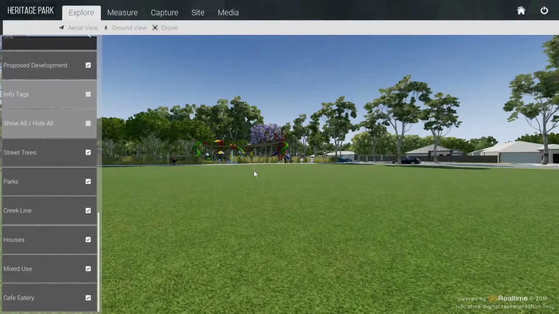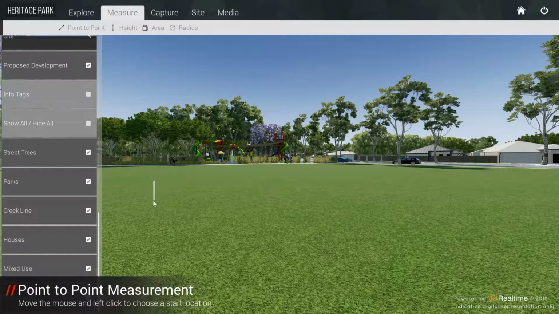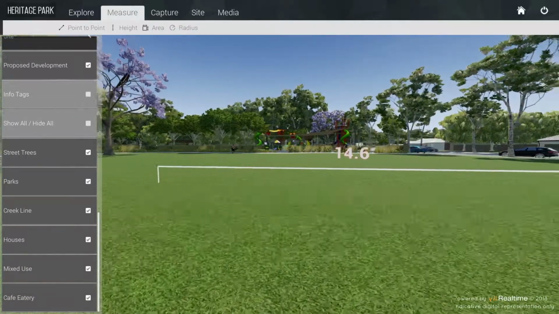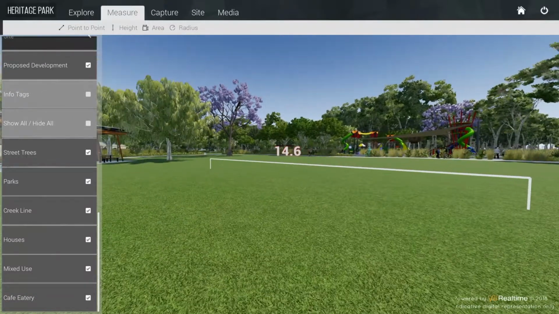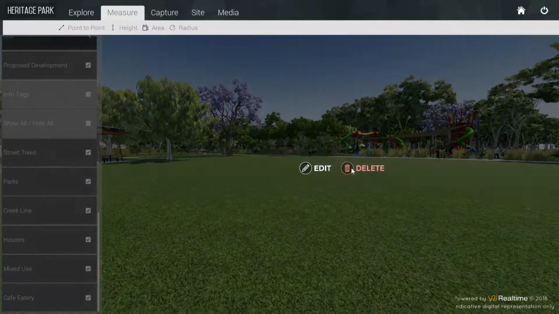On the ground, you can select the Measurement tab in the top menu, select Point to Point to measure a distance between one point, which you can find and then lock in with a single click of your mouse, find the second location and click once again to log it in. The measurement is then retained in the 3D space. You can click on the value to edit or delete it as required.